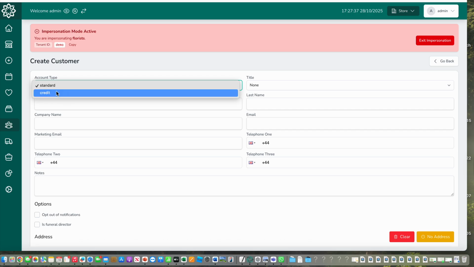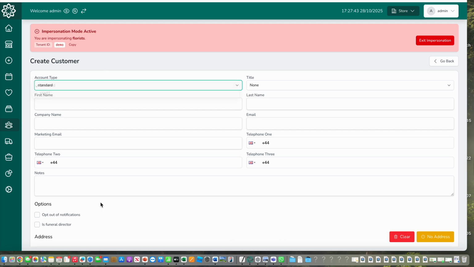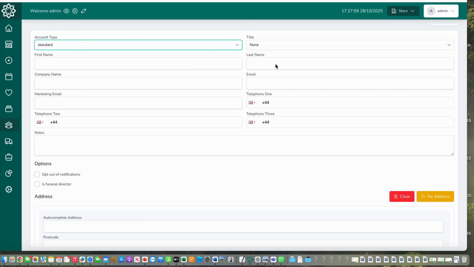Some of your funeral directors will be credit customers, you might already have them on the system, in which case it is just a case of finding them and selecting this checkbox here. If you're setting up new, if you've got credit terms with them, then obviously you'd want to put them as a credit customer. If not, it would just be standard. You would then pop all their names and details in here.